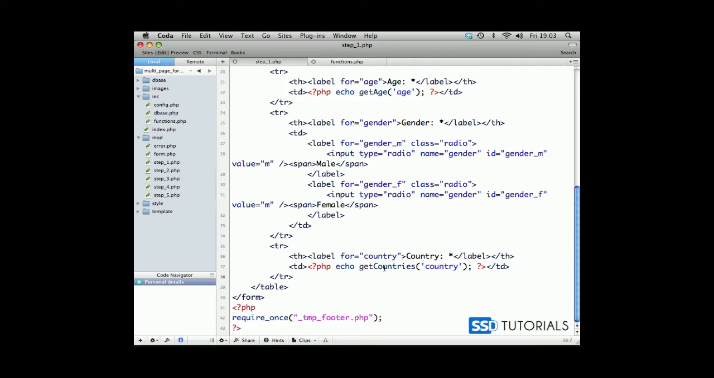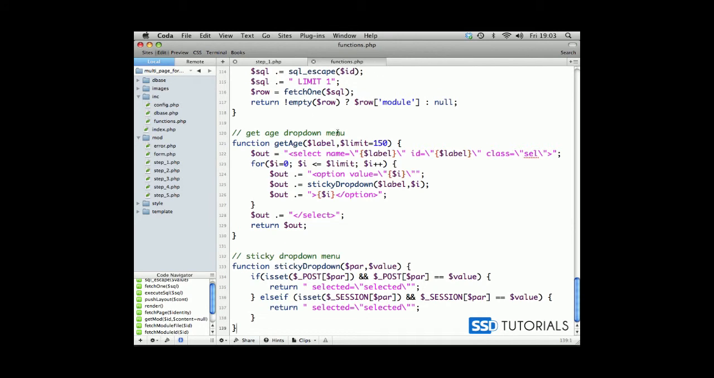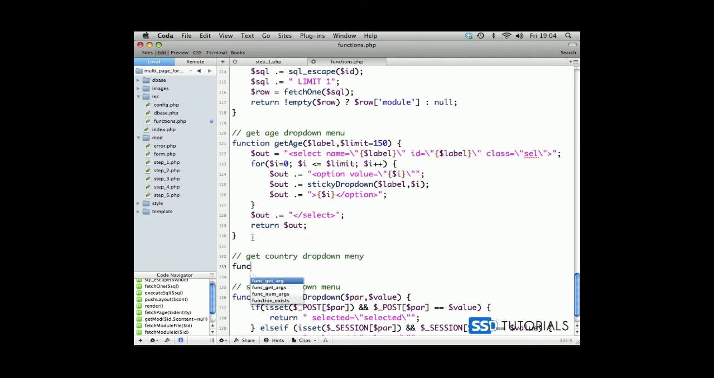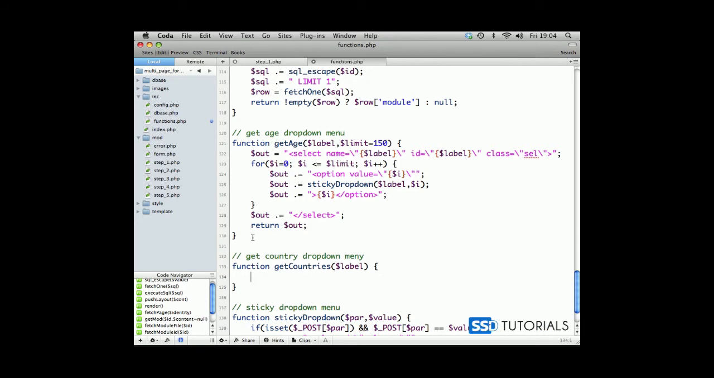Okay, so now it's time to create our getCountries function. So let's copy the name, scroll down inside of the functions.php, and after the getAge function, let's create the function, give it some description so that we know what it does. getCountry drop down menu. Okay, function getCountries, and we will only need the label this time as a parameter.